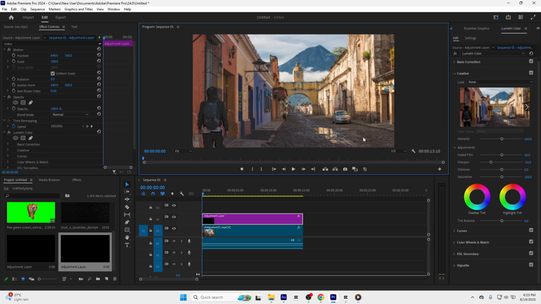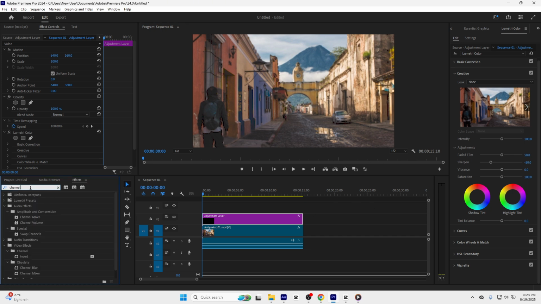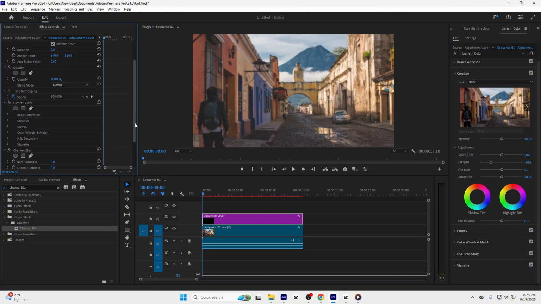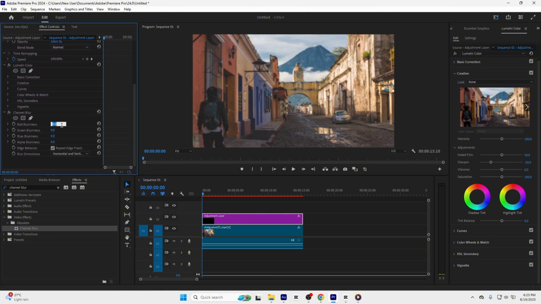Now, apply Channel Blur for color distortion. Go to the Effects panel and search for Channel Blur. Drag it into your adjustment layer. In Effect Controls, set Red Blurriness to 30 and Blur Dimensions to Horizontal.